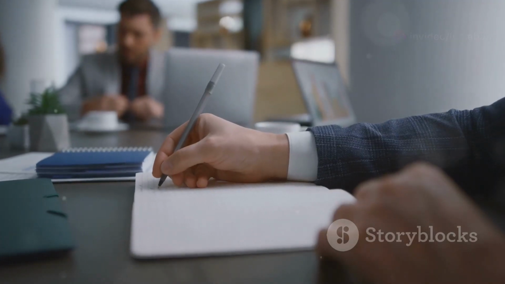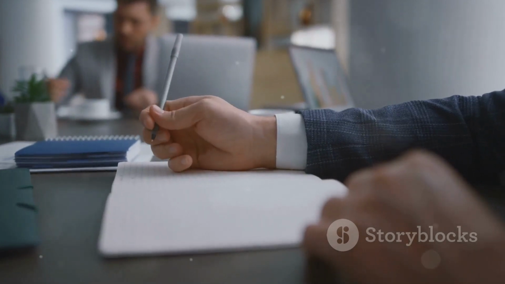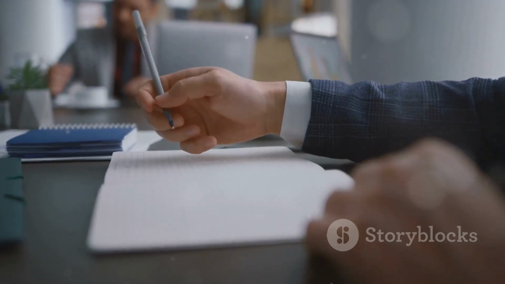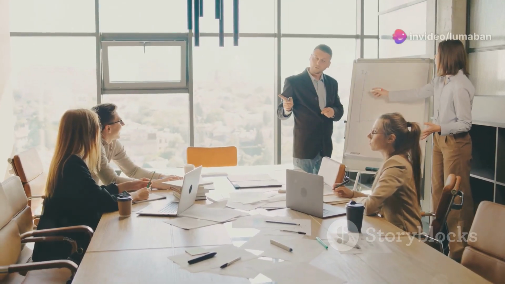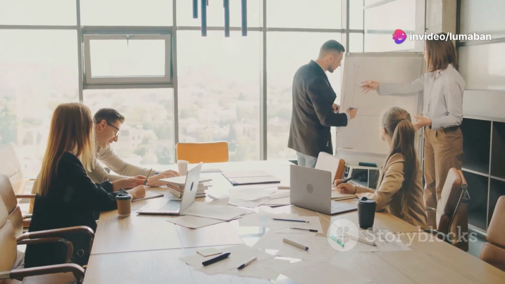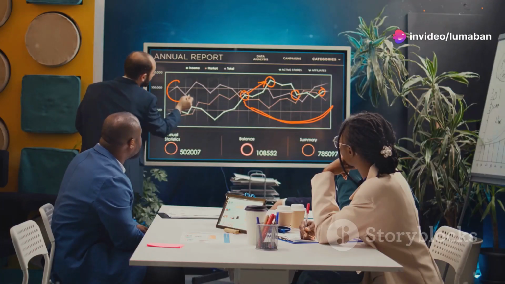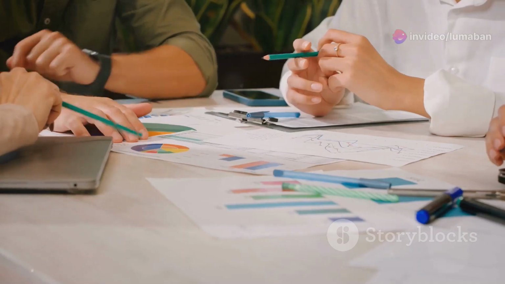By the end, you'll be able to create your own BMC, which will help you make better decisions for your business. The BMC isn't just a one-time exercise, it's a living document. You should revisit and update it regularly. As your business grows and changes, so should your BMC.